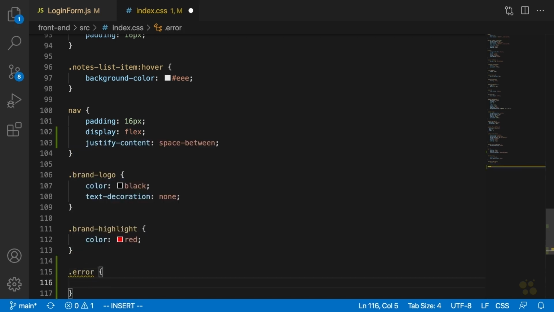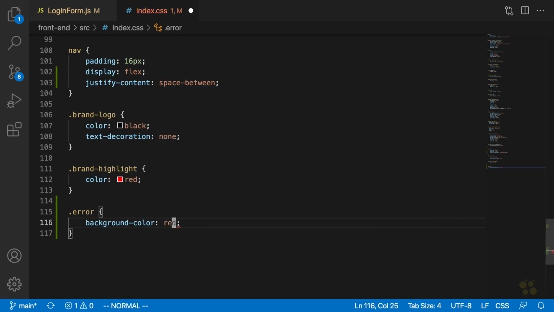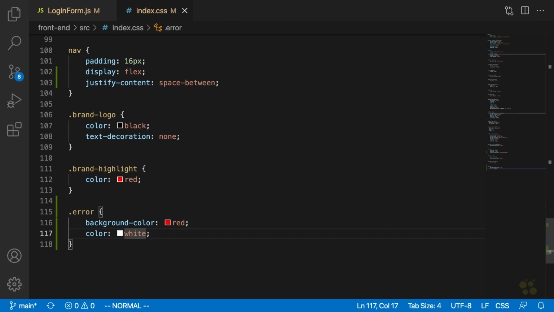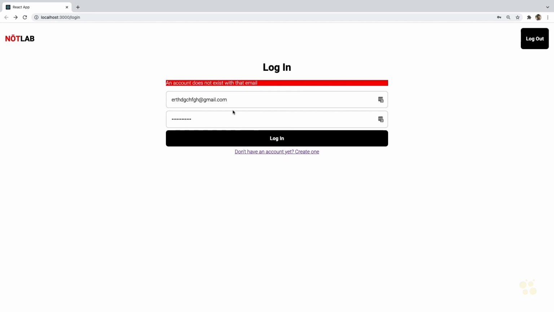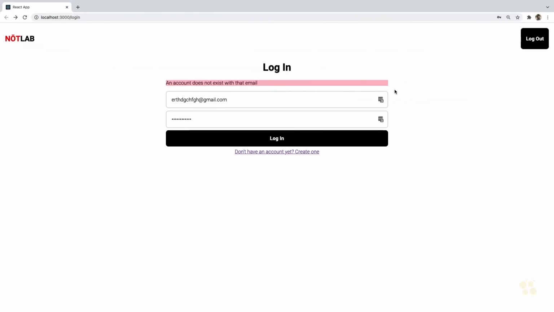.error. And for this, we'll say background color, and we'll set that background color to red, and we'll set the actual color here to white. So it'll be white text on red. Might be a little bit too intense and hard on the eyes, but let's take a look and see what that looks like. Ooh, yeah, it's kind of hard to read there. You know what? Let's just do background color and do something like pink. That'll actually look surprisingly good, I believe.